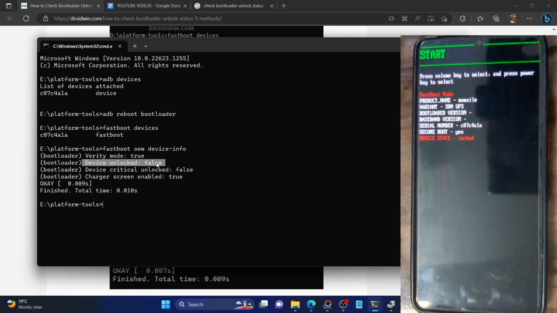I'll also show you that state as well. I also have one more phone on which the bootloader is currently unlocked. I'll also show you that device as well. But first, since the bootloader is currently locked, that is why we are getting the device unlocked as false.